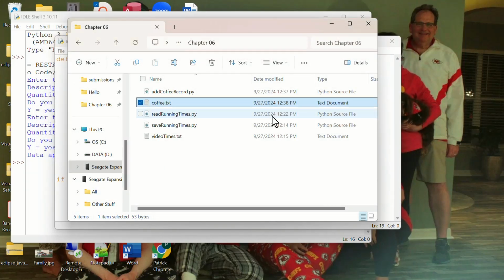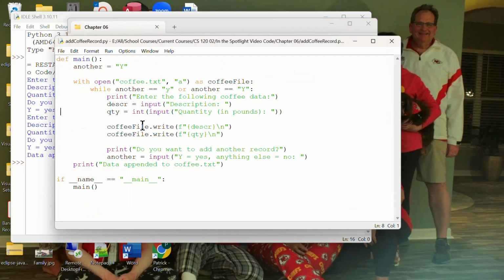Okay, now what I want to do is modify this program though. Why are we having the person have to enter extra data on here, and why do they have to enter a quantity? Well, no, that doesn't matter on this one, but so I'm going to take this out of here.